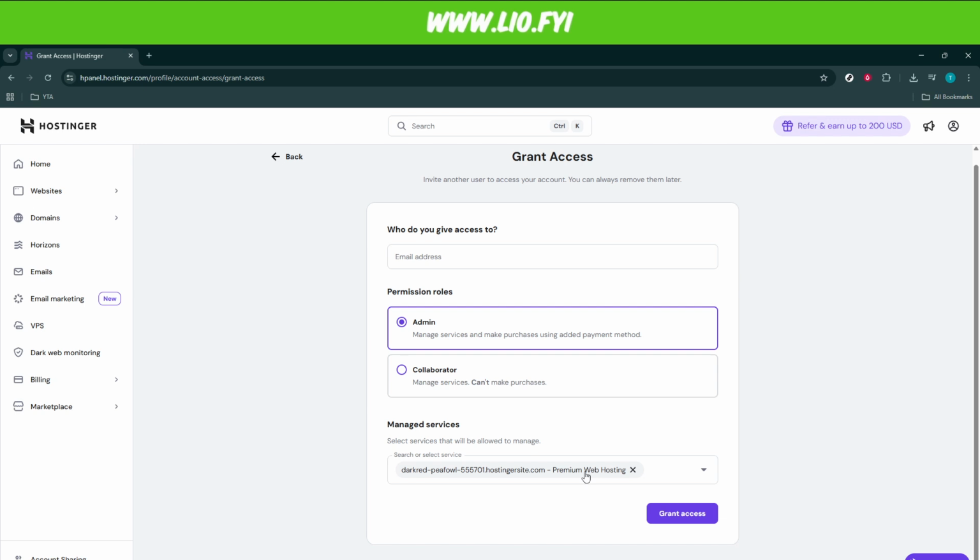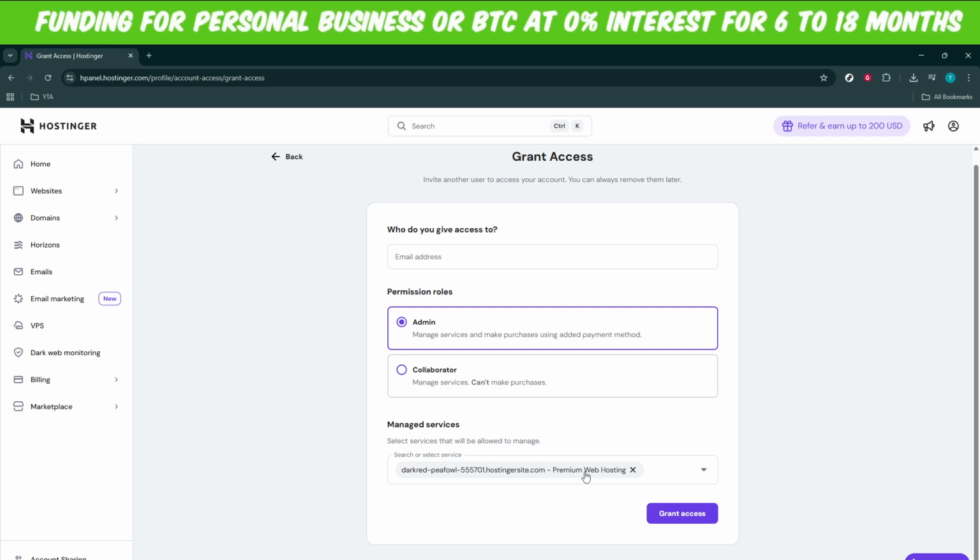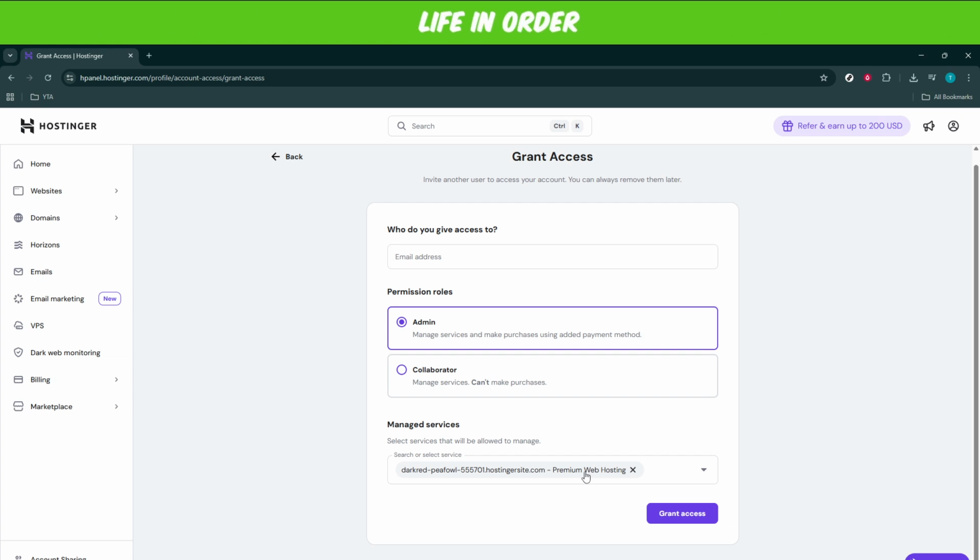And that's all there is to it. By following these steps, you've successfully added an admin user to your Hostinger website, helping you streamline website management and enhance collaboration. These steps will ensure that your team's roles are clearly defined, enabling efficient website administration.